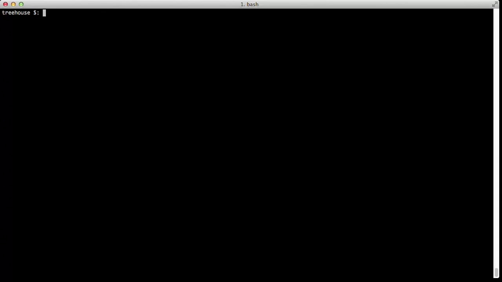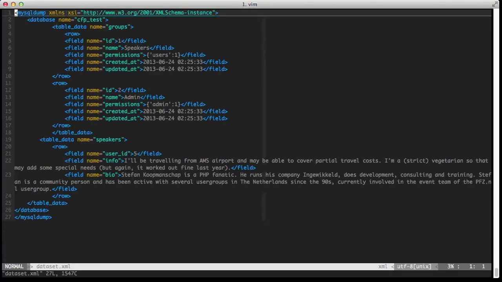So here's a little snippet. If I wanted to import datasets for DBUnit using XML, I grabbed a little bit of data from OpenCFP. So just let me show you what it looks like. As you can see inside here, it's well-formatted XML, specifically being used for MySQL.